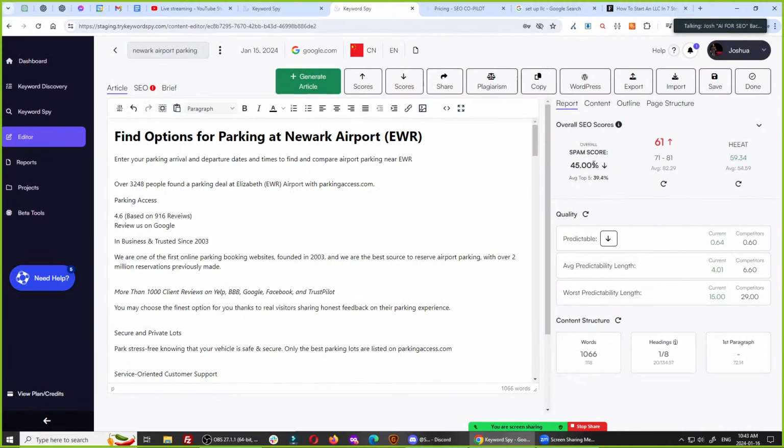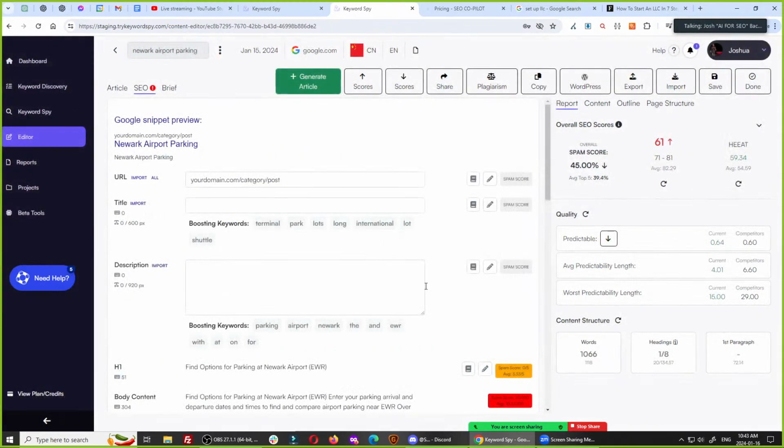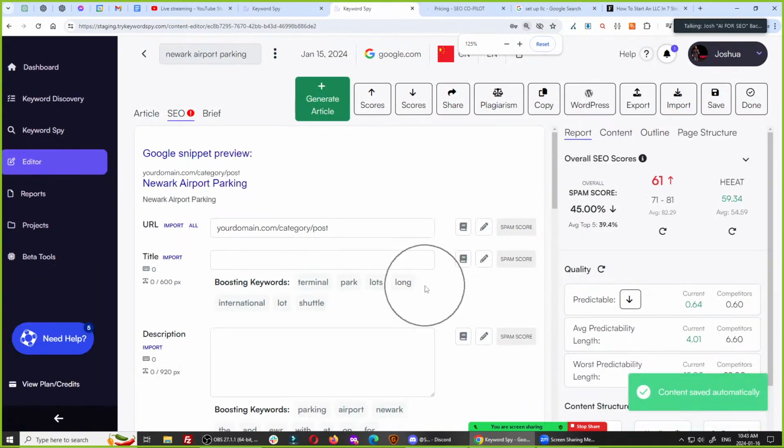And also our spam score. And you're like, okay, well, Josh, what's the spam score? How do I know that I have a bad spam score? Well, you see, we have this little exclamation mark on the SEO tab. You'd click on the SEO tab, and you can look at your spam scores. And I'll just make it slightly bigger here for you.